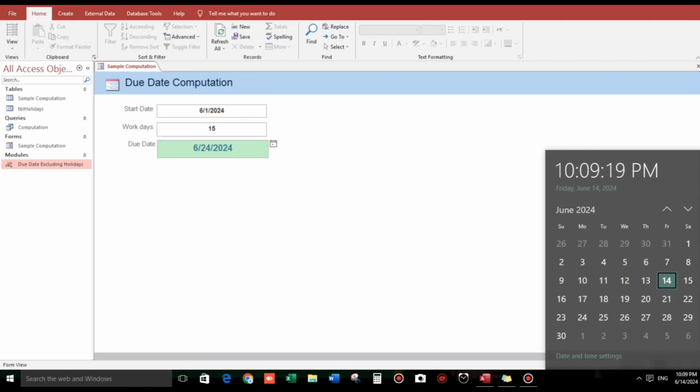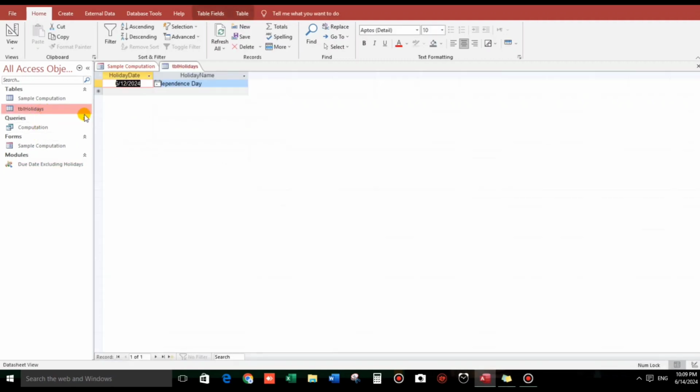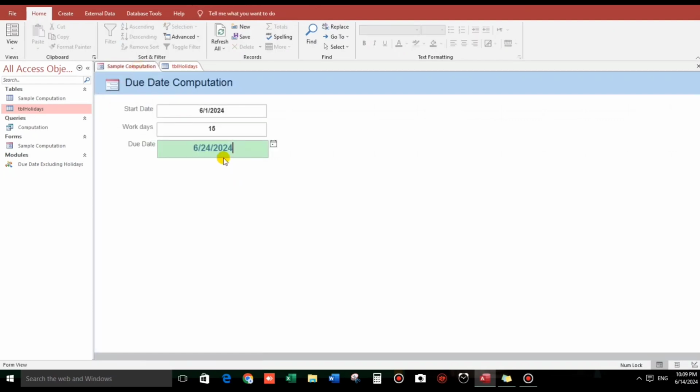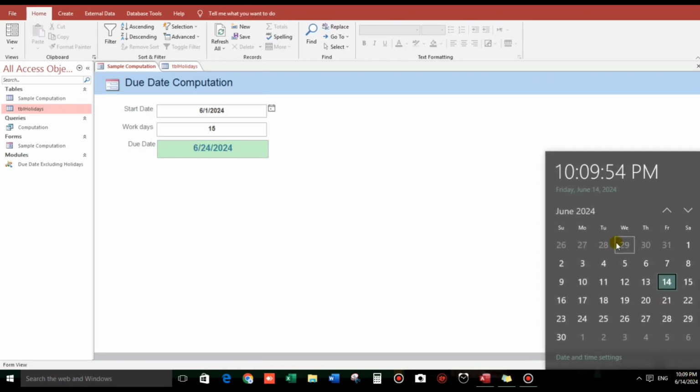So starting from June 1, but 1 and 2 belong to the weekend, so let us start to count from June 3. So 1 2 3 4 5 6 7 8 9 10 11 12 13 14 15. So June 21 should be the 15 days, but as you can see guys, it's 24. The reason is when we see our holiday table, we have a holiday on June 12, which is Independence Day. That's why we add another one day. That's why instead of June 21, the result is June 24.